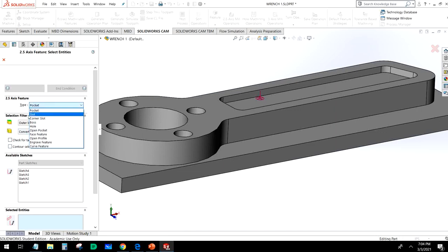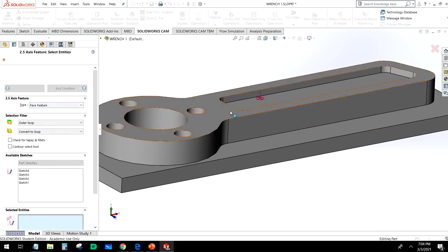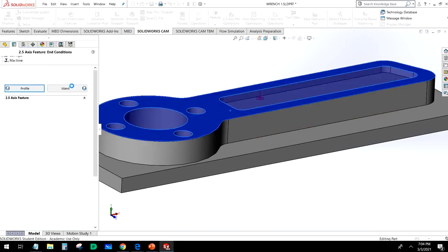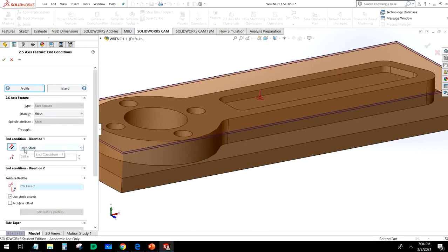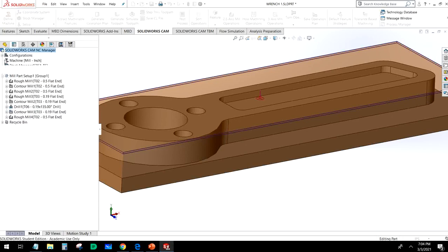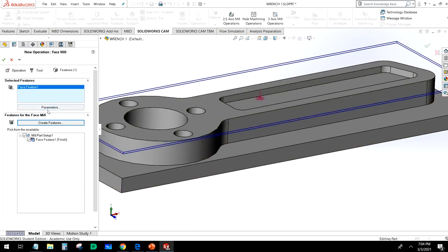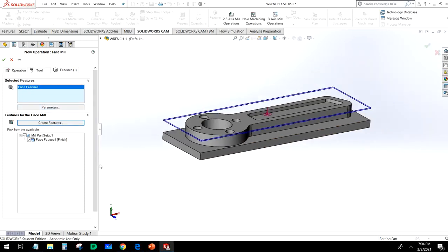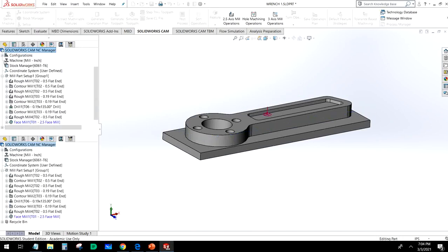Oh, here we go. This is what I was missing. So we're going to select face feature. That's what I was missing. There we go. End condition should be up to stock now. There it is. Okay, so face feature, click OK.